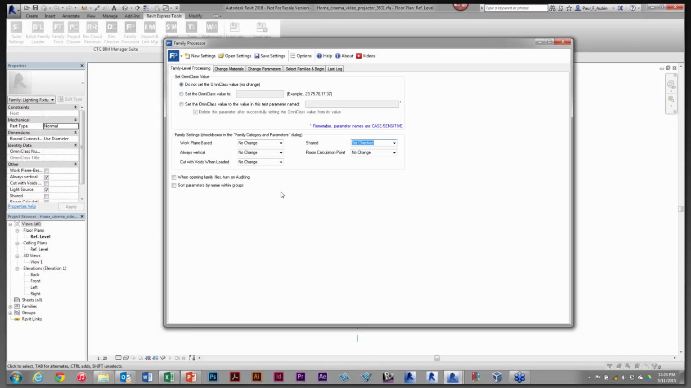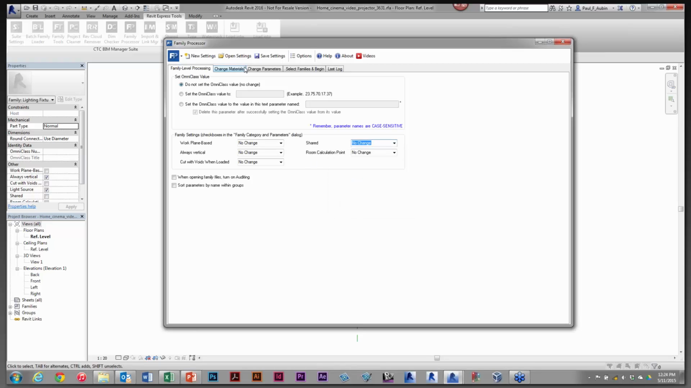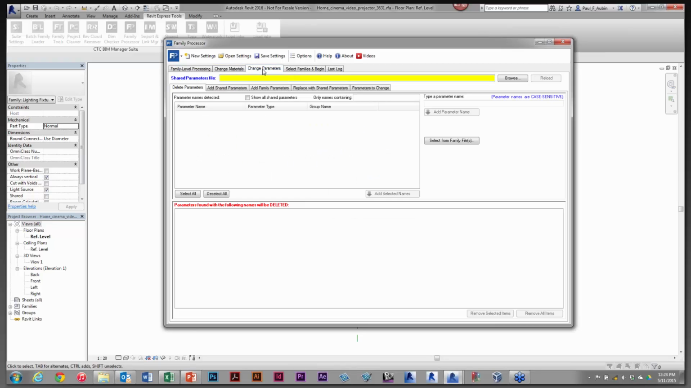Okay, so let me switch over to change parameters now. What I'm going to do is clear the settings here, just in case I click something I didn't mean to. I'm going to go to change parameters, and here we have a variety of things that we can do. We can delete any parameters that we don't want. So sometimes there are parameters laying around in a family, depending on the source that you got them from.